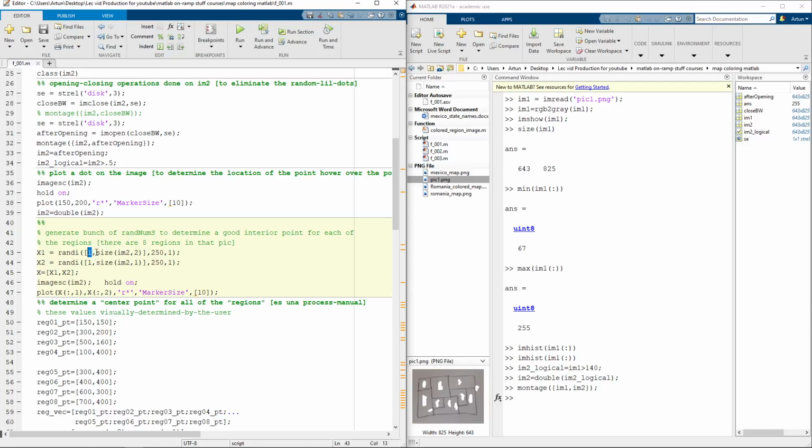80 and 120 you will write here, and let's say you want 10 numbers, so 10 rows and 1 column. You can just use that, and I just call it x1, x2: this is the x location and y location, a bunch of random numbers to place on the image. This is our image. Here I just set hold on.